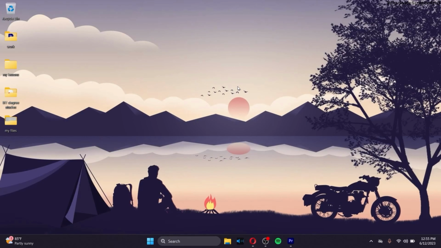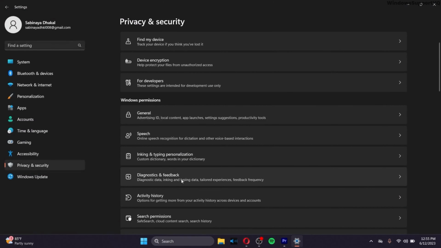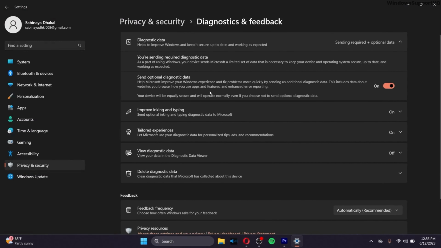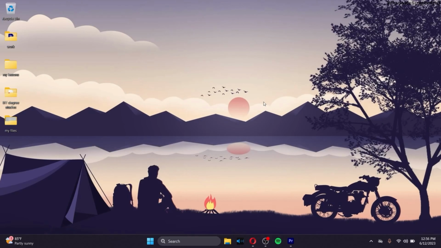If that doesn't work out, then what you need to do is enable data collection. For that, go to System Settings again, go to Privacy and Security, go to Diagnostics and Feedback, and make sure that you turn on this option right here. If you have it turned off, then make sure that you turn it on. And go to Tailored Experiences and make sure that you turn this on as well. After both options are turned on, make sure that you restart your PC.